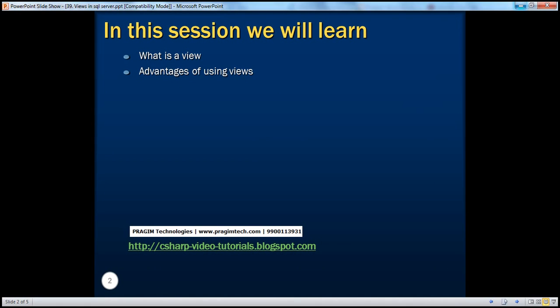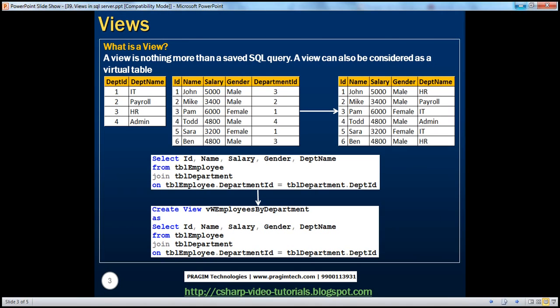In this session, we'll learn about what a view is and the advantages of using views. So what is a view? A view is nothing more than a saved SQL query. A view can also be considered as a virtual table. Let's look at an example which will make this definition clear.